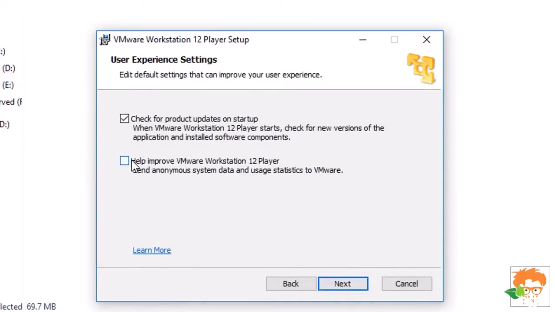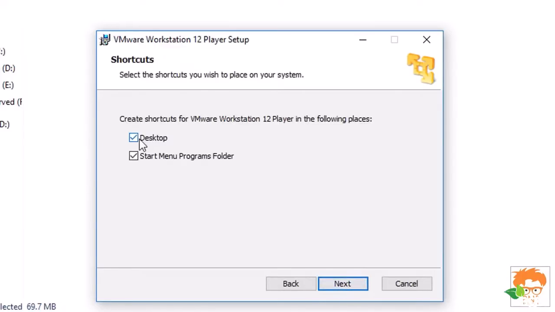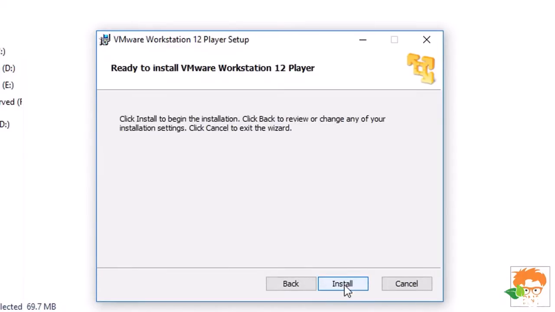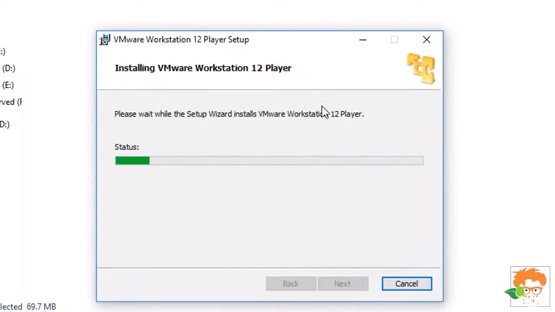I don't want to join the help program. Check for product update? No, I don't want to check it. Click on next. I want a desktop icon. I want a start menu programs folder. Click on next. Click on install. Now it is going to take some time to install VMware Workstation onto your Windows machine.